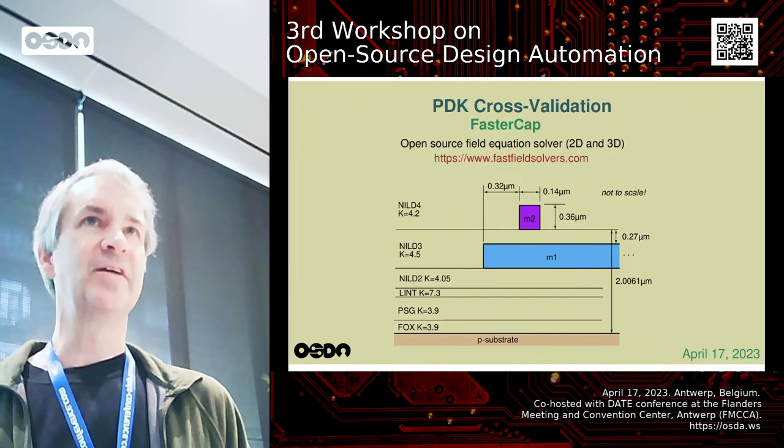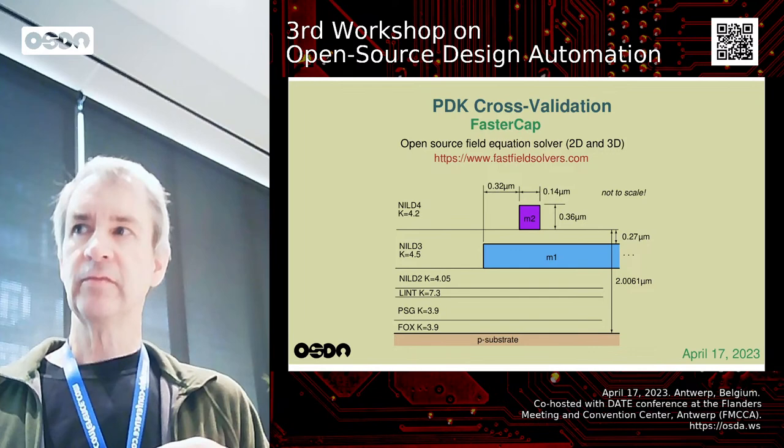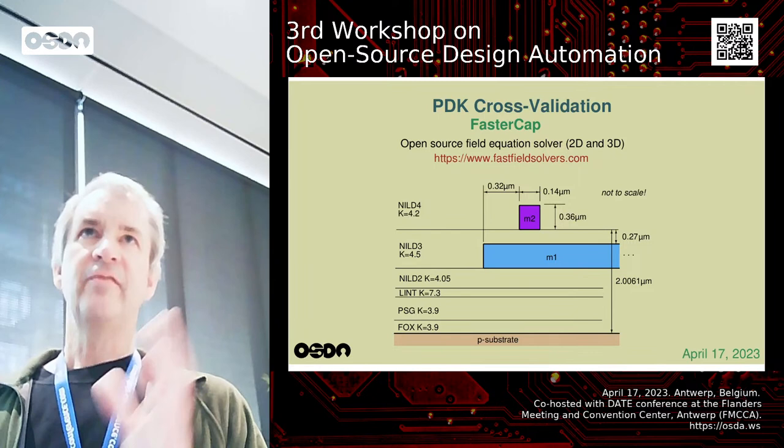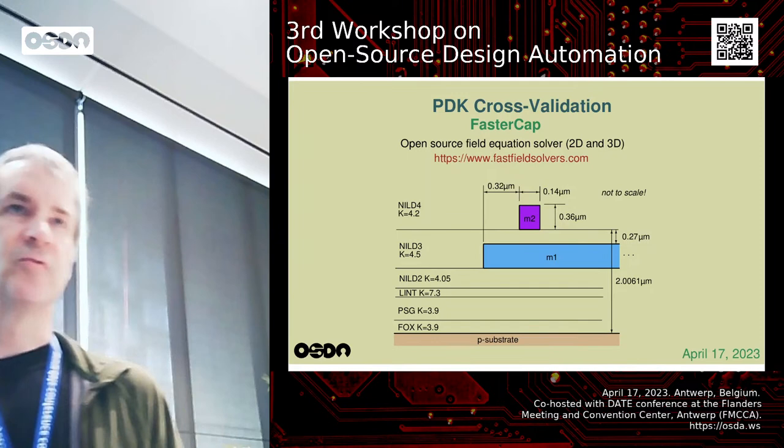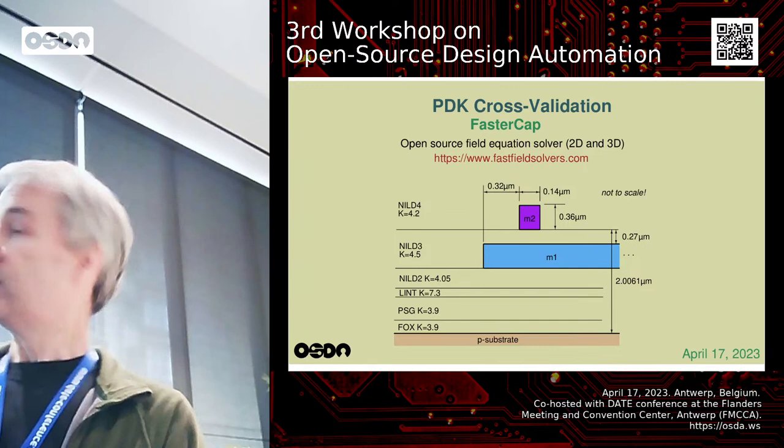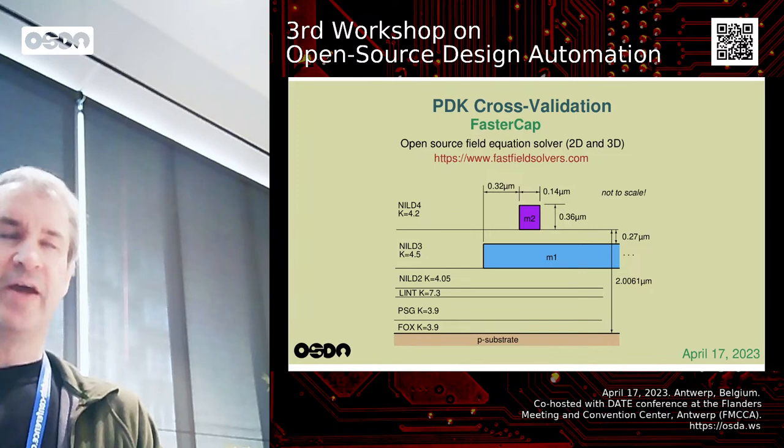an API and a bunch of routines written in Python that will take a file that describes a process like SkyWater 130, for instance, or GF180, and then build out a number of different metal structures in a FasterCap input format, then make like 100 of those, thousands of those, and then run them through FasterCap.